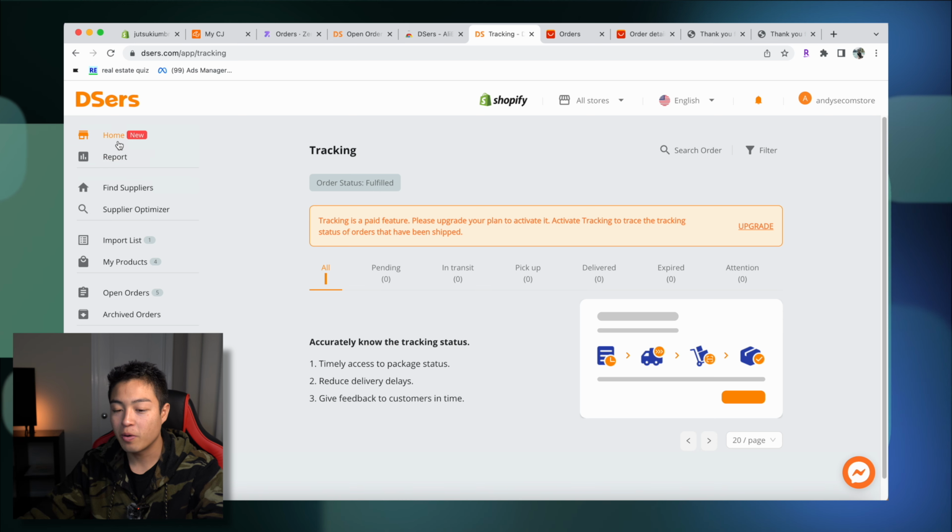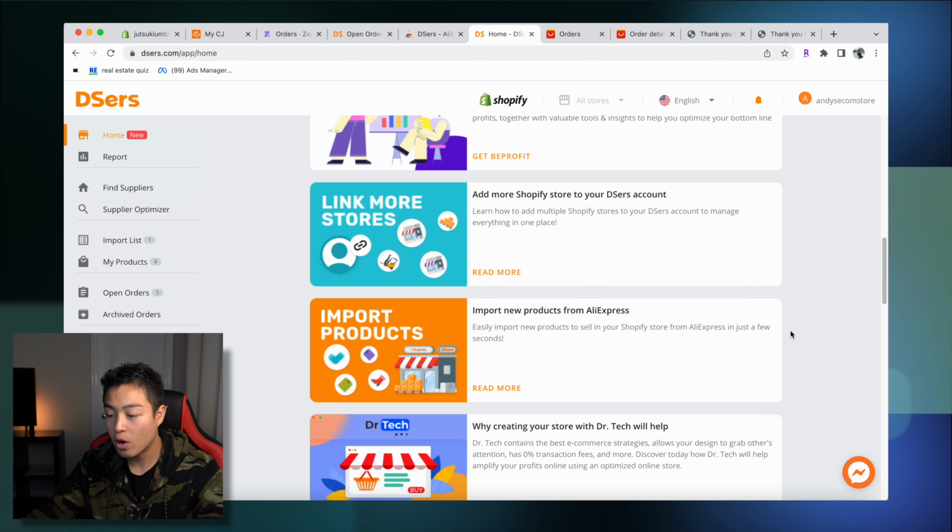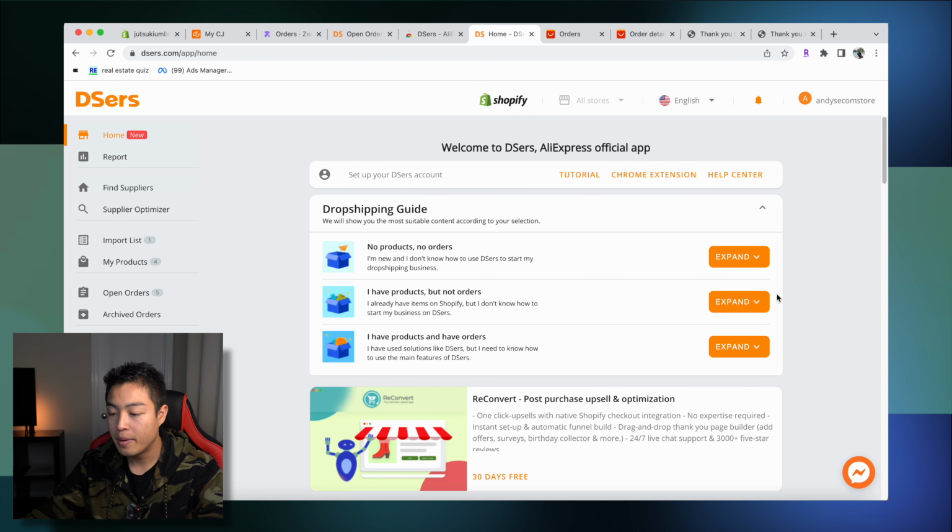All these platforms are very easy to use. The interface isn't too hard to work around. But yeah, that's it for DSERS. And just in case you guys, for some reason, don't want to use any of these apps, I'm going to be doing the setup process for AliExpress by itself, even though it takes a lot longer. I'm going to show you guys.